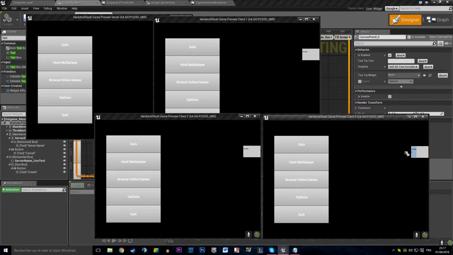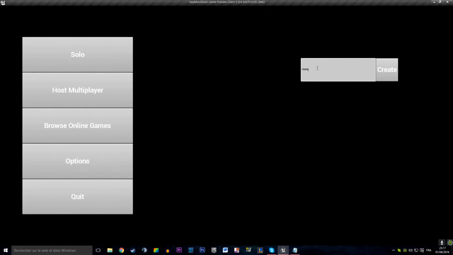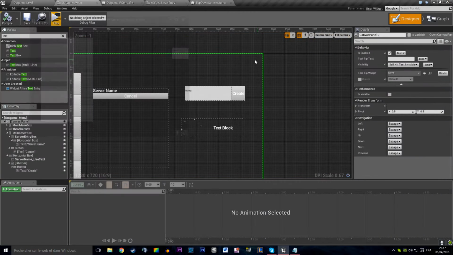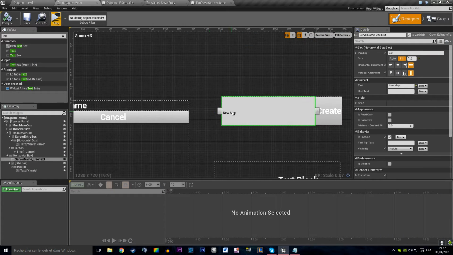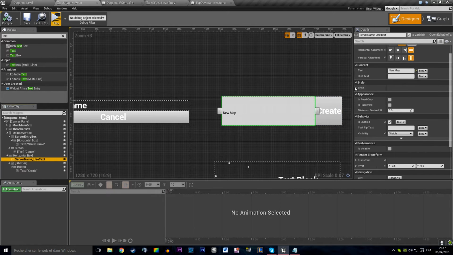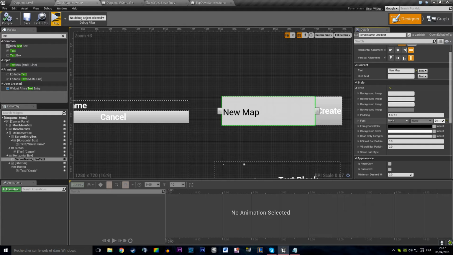So can I use that? Yeah, I can. Maybe you can see, I can select the text and type whatever I want. Blah blah blah. We'll be able to get that as a variable. So I'm just going to increase the size of that text because I'm not able to see anything. Style, I want that to be greater, like that.